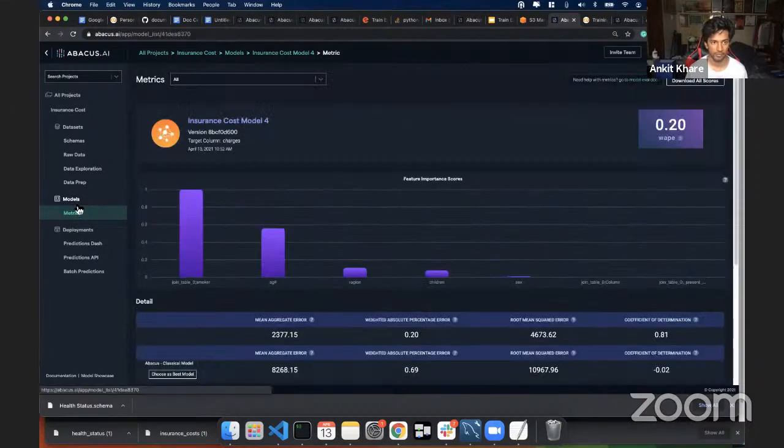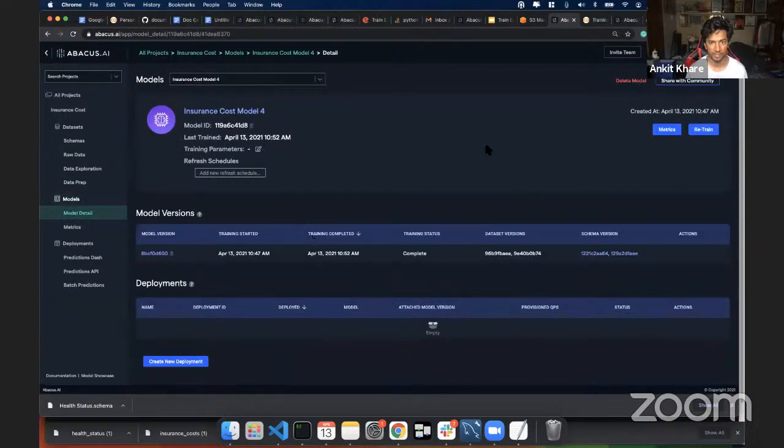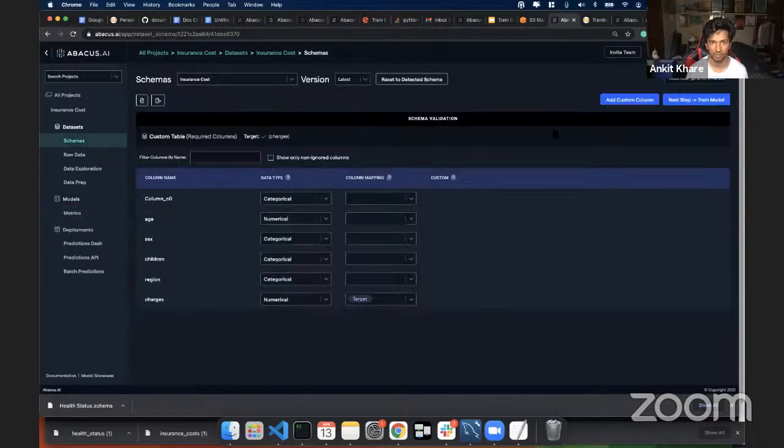So whenever you go here, you see it's showing you the version here. For this model number or name, there's a different version. And these are the versions of the data sets that are tied to this model. These are the schema versions that are tied to this model. I showed you how schema versions are being tracked, right?